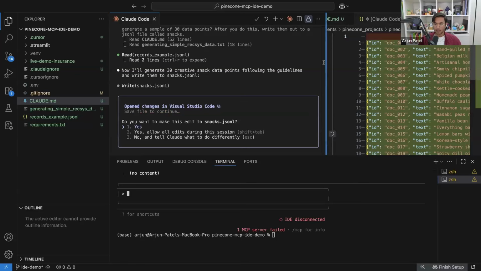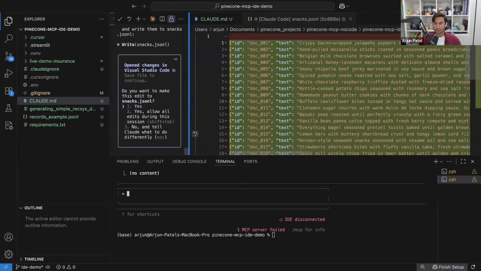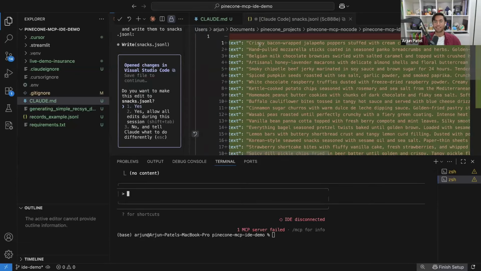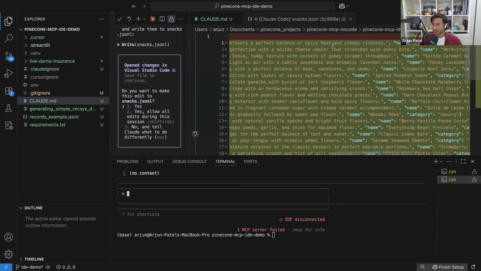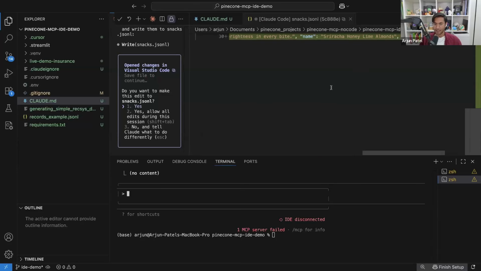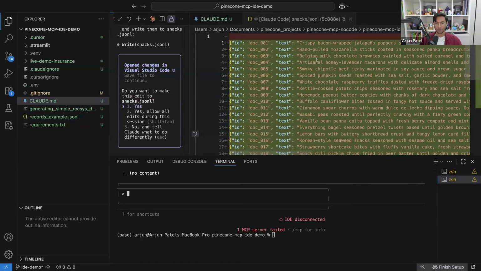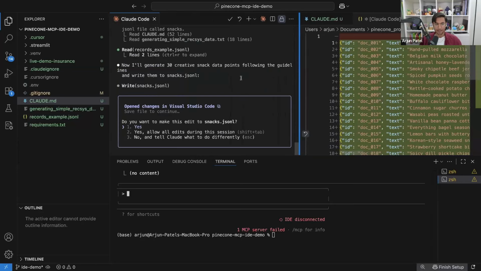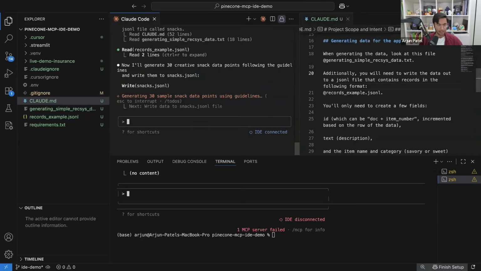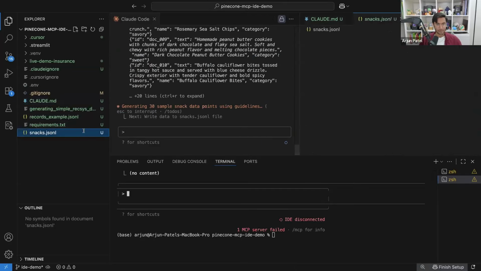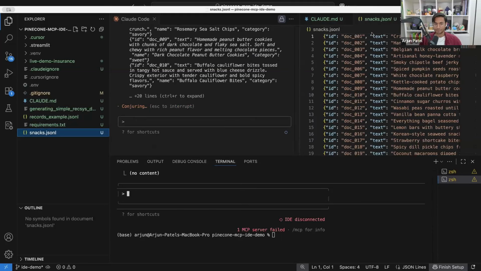Okay, cool. Let's take a look at what Claude generated for us. Oh, yeah, that sounds delicious. Crispy bacon wrapped jalapeno poppers stuffed with cream cheese and sharp cheddar. Amazing. We got names and we got categories and we got 30 of them. Beautiful. This is exactly what we need. We're going to go ahead and say, yes, please. And we got that data generated. That's awesome.